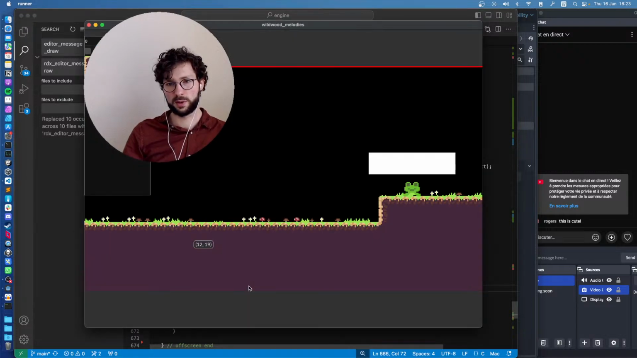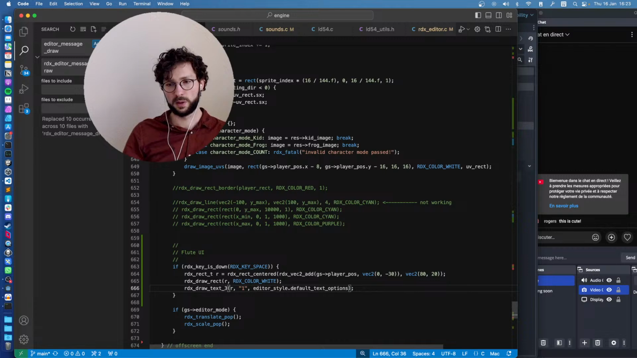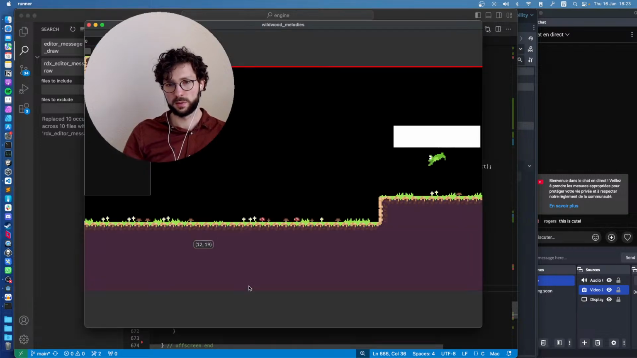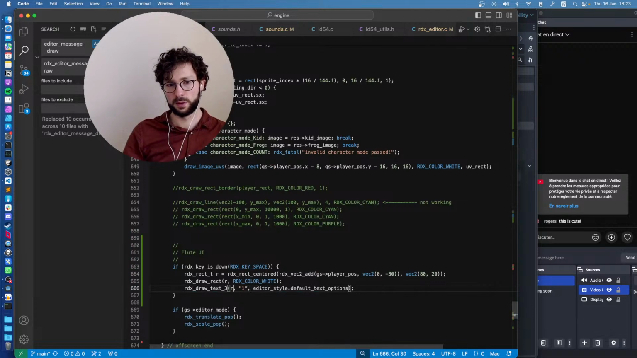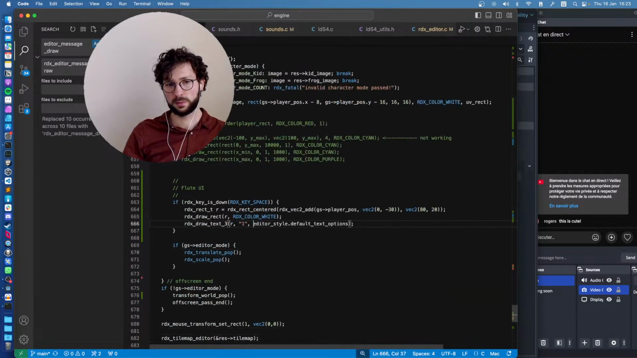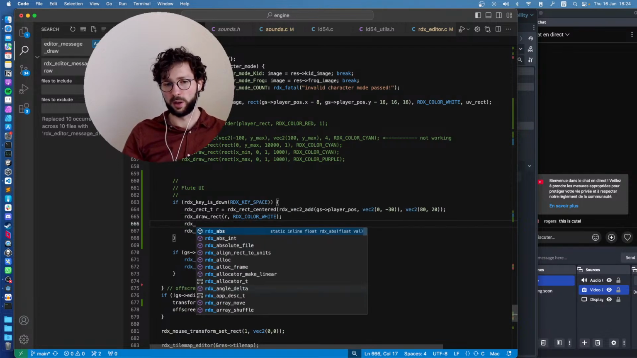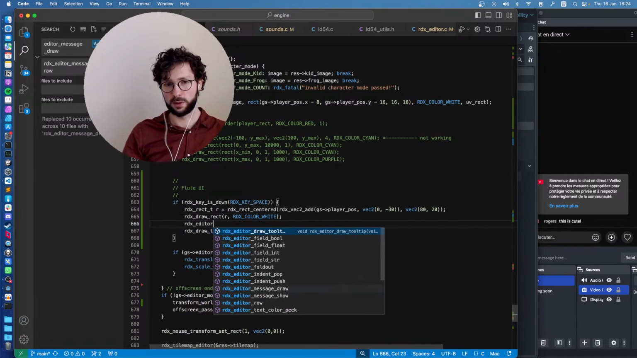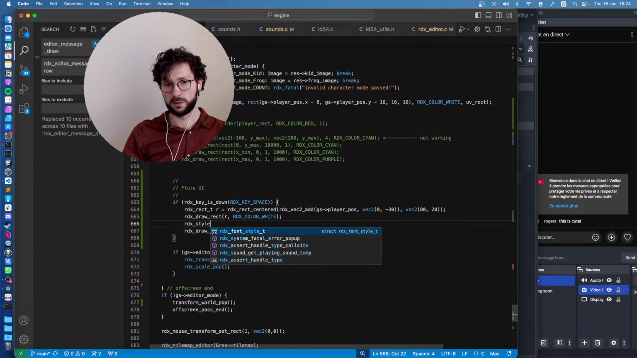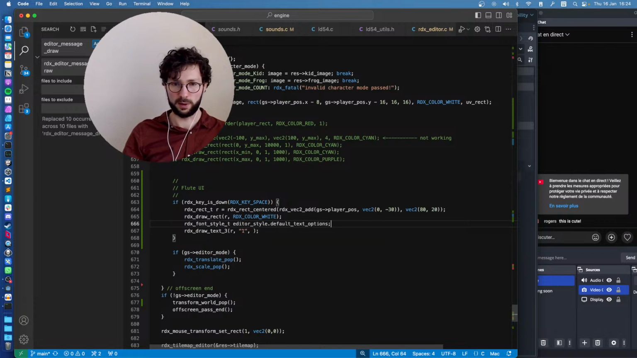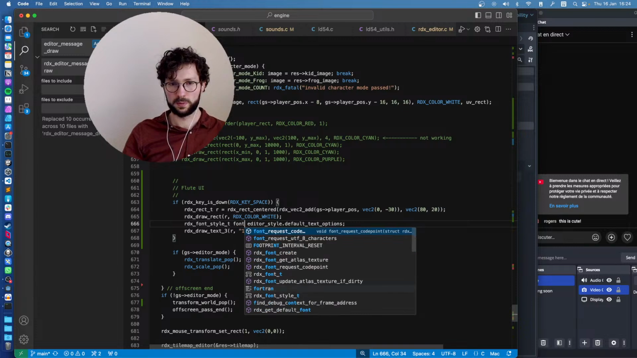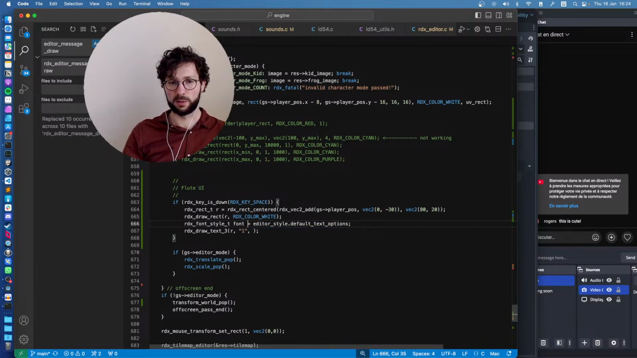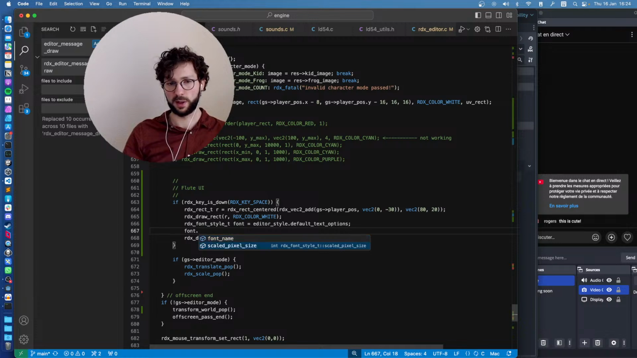Trying to draw some text in the box. Doesn't work. Because it's white, of course. I forgot about that. I guess we can put a style. This is a bad API, by the way, don't look. Editor style. No, it's not editor style, it's style. Font style. Okay. Bad API. I need to rework that ASAP.